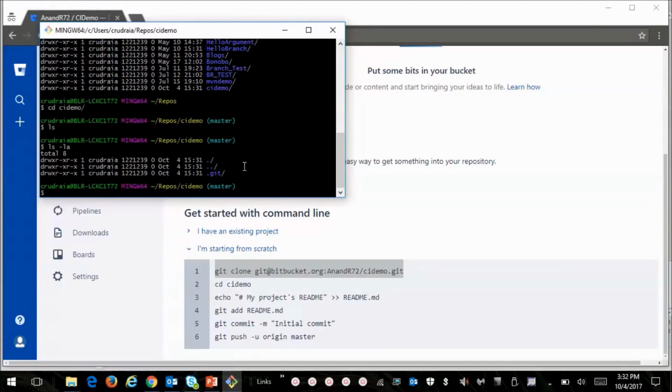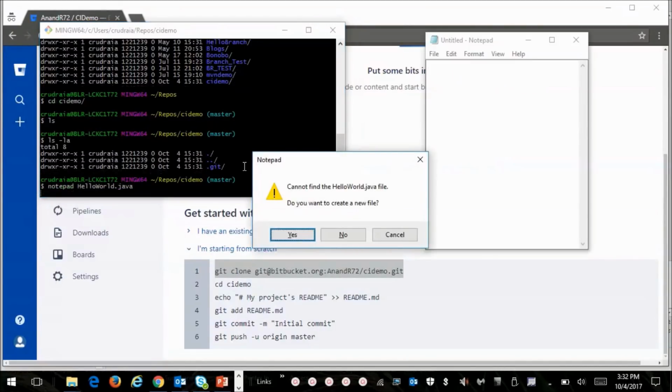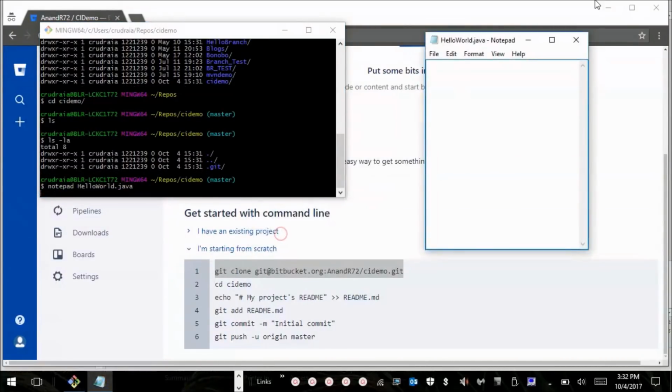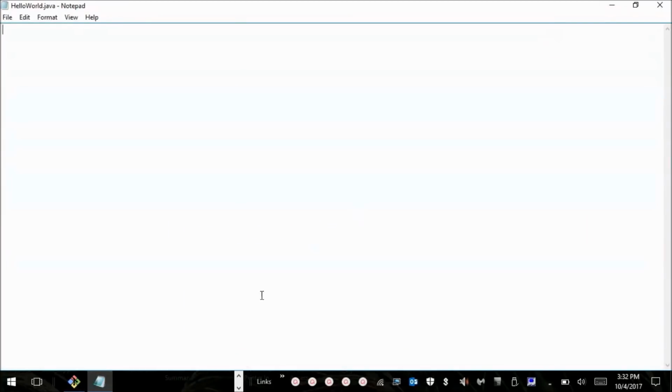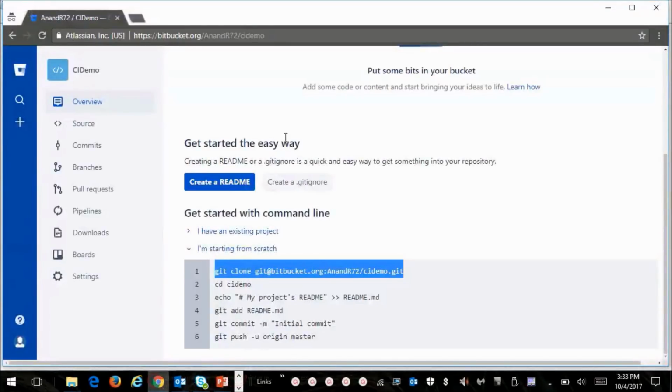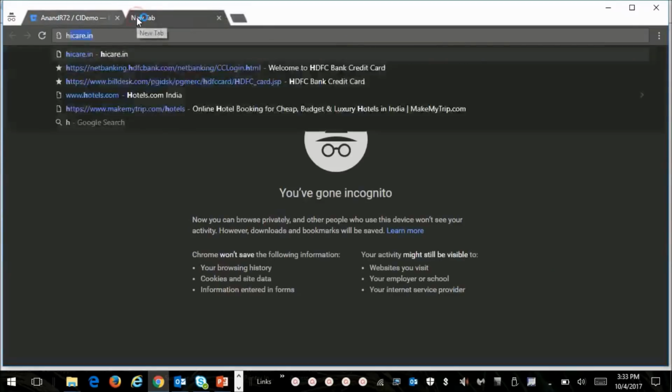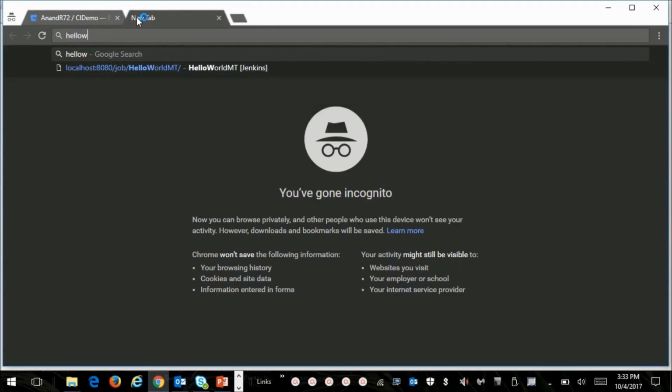Let me put a few class files into this. First, I'll create a very simple hello demo. In Notepad, I'll create a hello world kind of a thing, HelloWorld.java. Yes, I want to create a new file, hello.